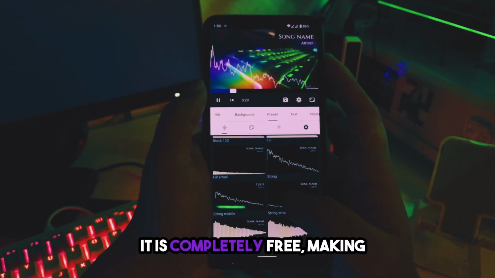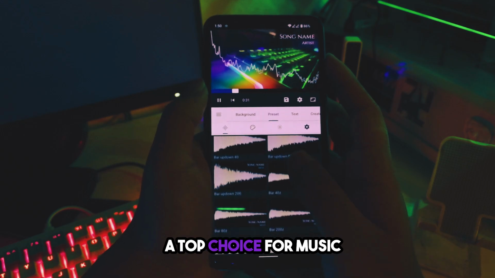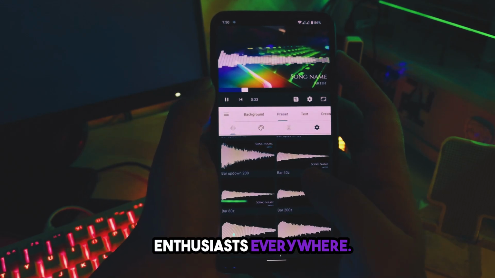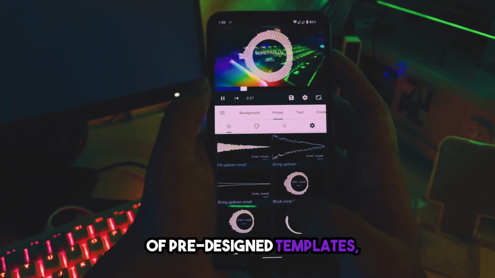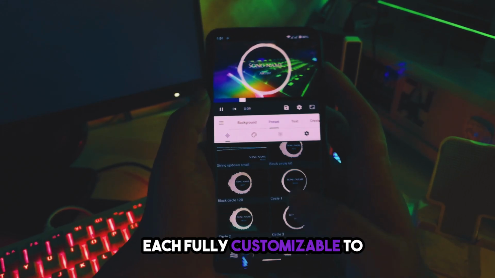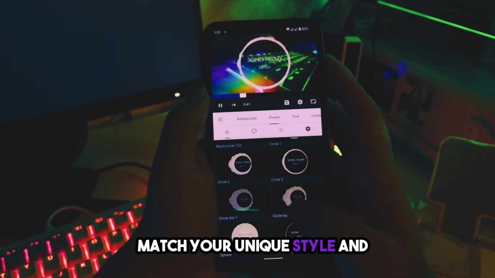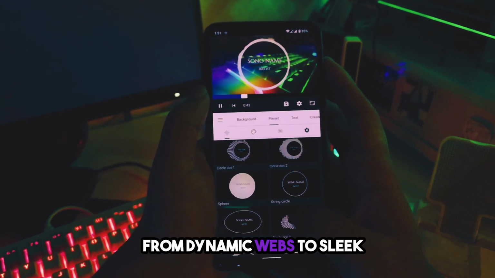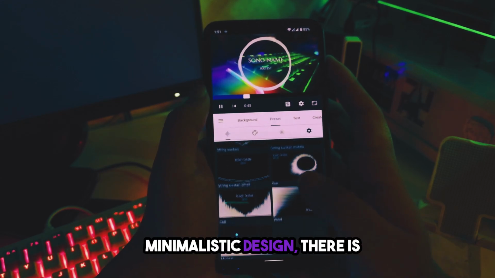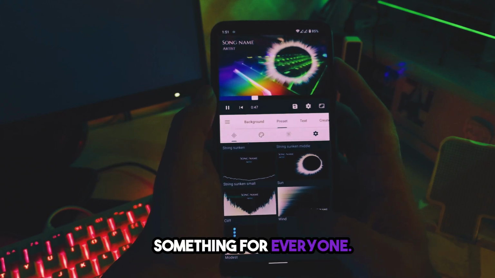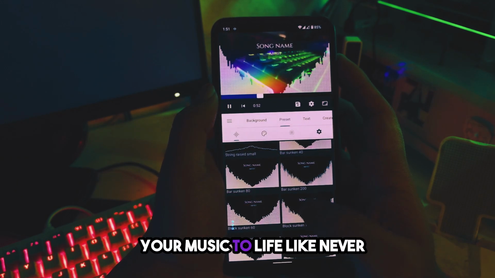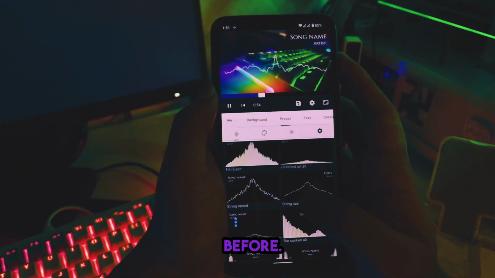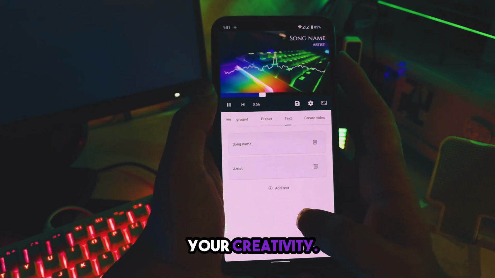As it is completely free, it is a top choice for music enthusiasts everywhere. Choose from a wide selection of pre-designed templates, each fully customizable to match your unique style and vibe. From dynamic waves to sleek minimalistic designs, there is something for everyone. With the Audio Visualization Maker app, you can bring your music to life like never before. Download now and unleash your creativity.